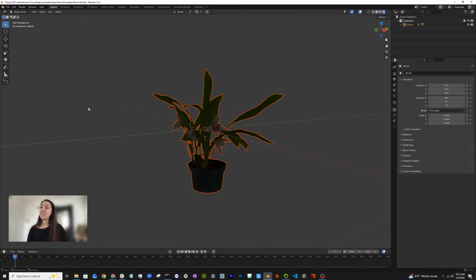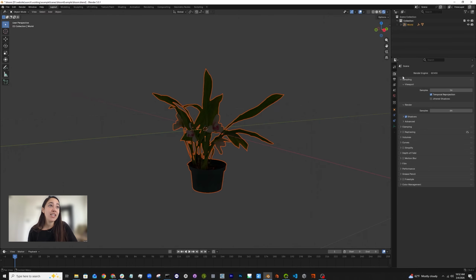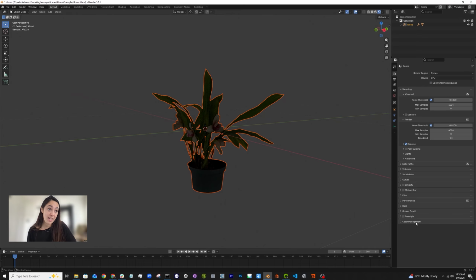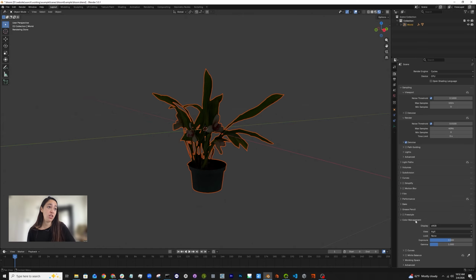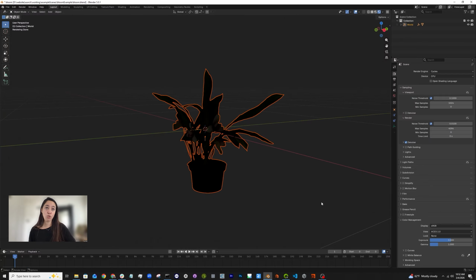So cool. So then we kind of want to prep it to look how the asset is going to look in Miris. So first things first, we're going to change the render engine to Cycles. And then we're also going to change the color management. So display should be sRGB. And then view should be ACES 2.0, which makes things a little darker, which is fine.